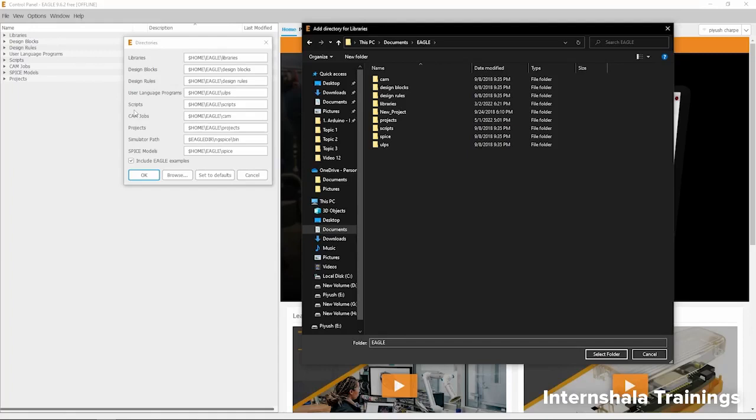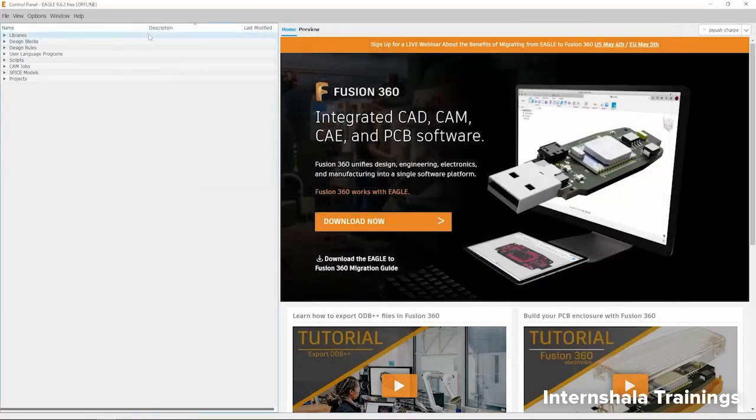Okay. So at this moment, I just wanted to tell you here that from here you can set the location for all these things. But this is basically the default location, C, user, system, documents, and then Eagle. So I will close this one, and even this one. Then after that, user interface.